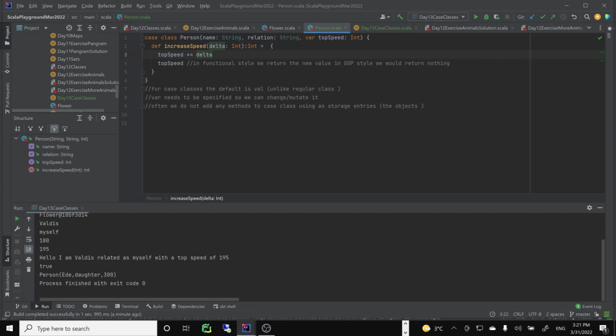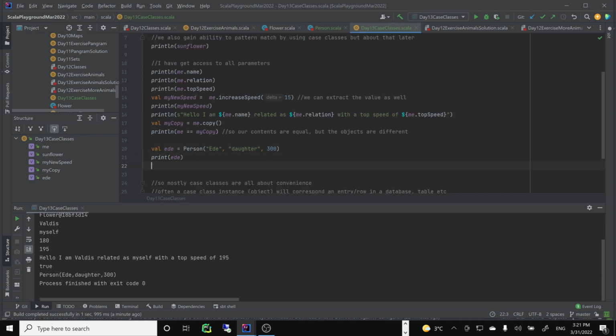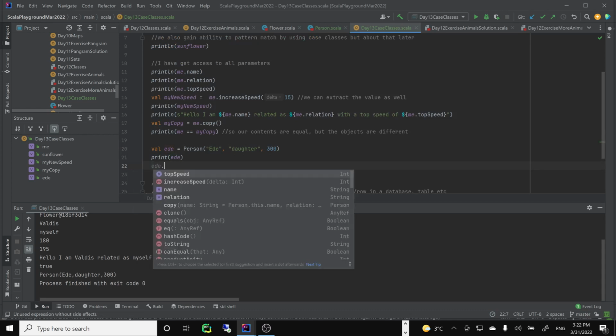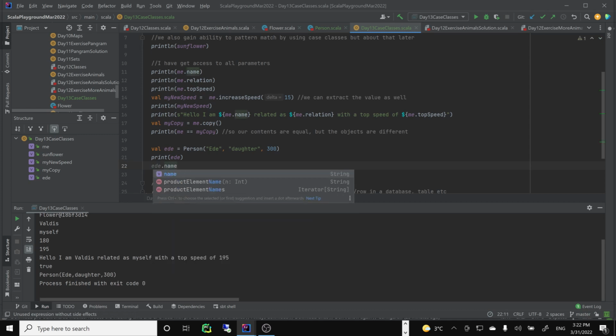Less writing. By default, properties are val, implied val, or if you need a var and want to change it, you can change it, and of course I could change it from outside. I can't change my name, though. I can't do add name, it's a value. I can't change something new. This is not mutable: reassignment to val.